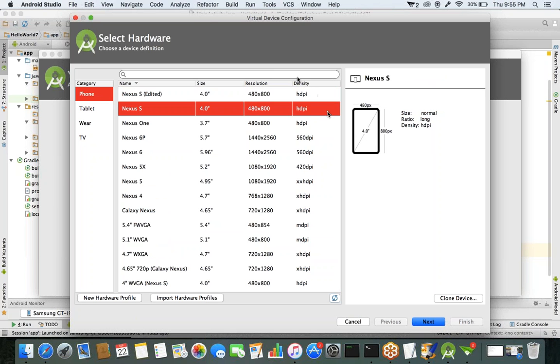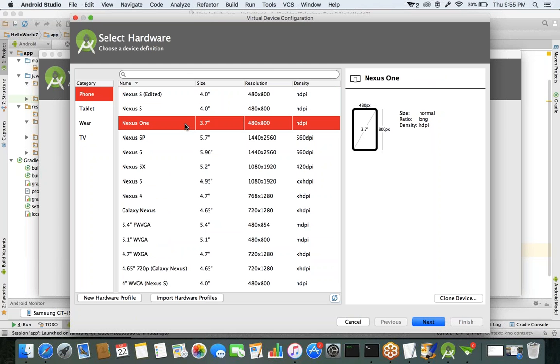Okay. So here you can take any version. For example, I'm taking this Nexus 1, 480 by 800. I'm taking this Nexus 1. Click on next.